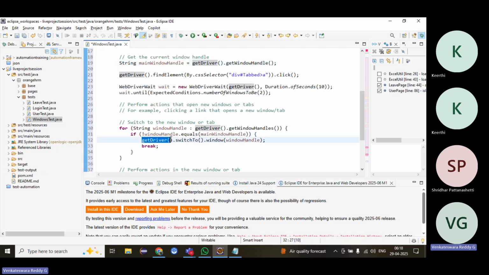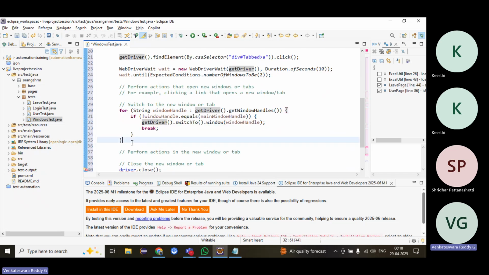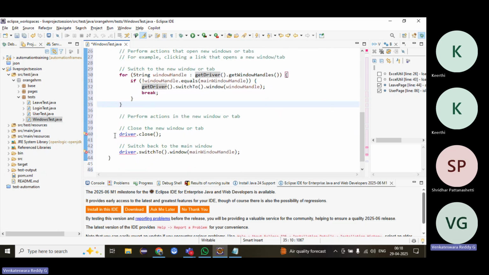Then how to switch to it? driver.switchTo().window. It will switch to the child window. Now, how to make sure?